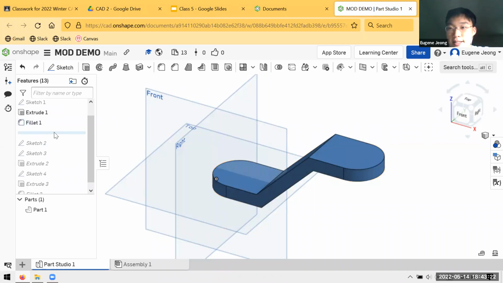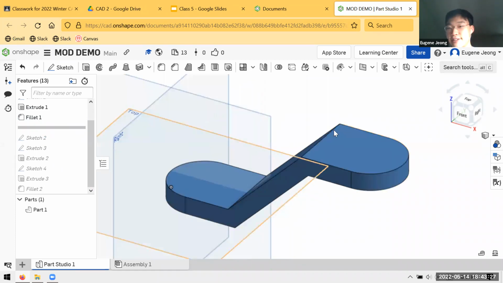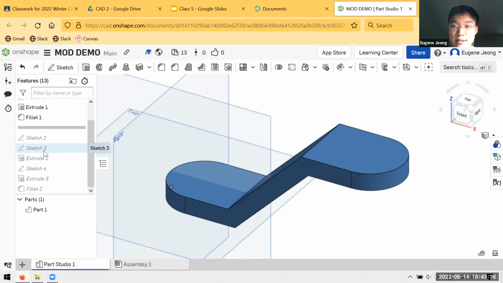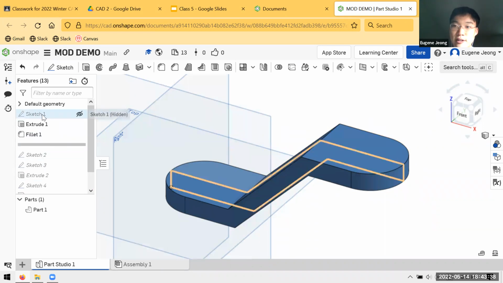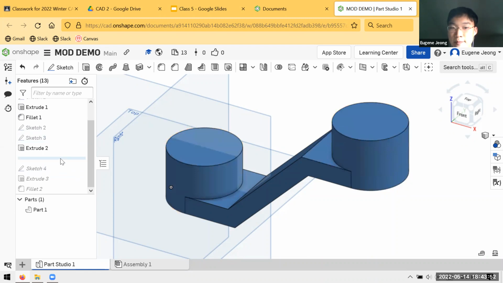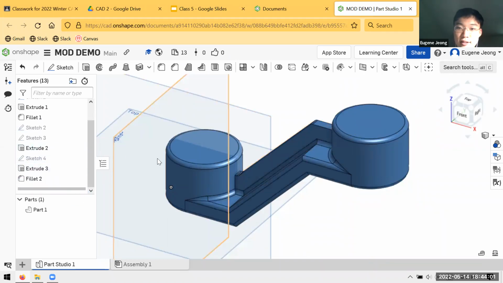You can kind of think of it as like you're traveling back in time, right? What just happened here? I rolled back my rollback bar and the part completely changed. But what happened is that everything that I did after the rollback bar is now suppressed, it's hidden, and everything before the rollback bar is still there. So it's kind of like I went back in time to before I did all of this stuff, but after I did this stuff. You can see as I move the rollback bar forward a feature at a time, it starts populating all these features that I have now. So play with it a bit. Hopefully it's pretty intuitive.